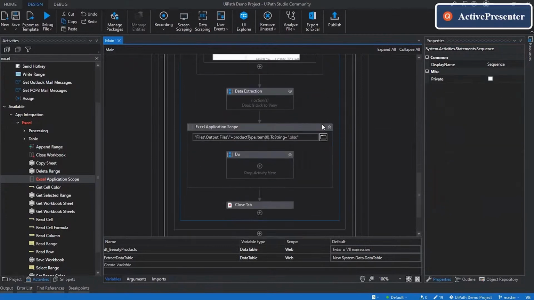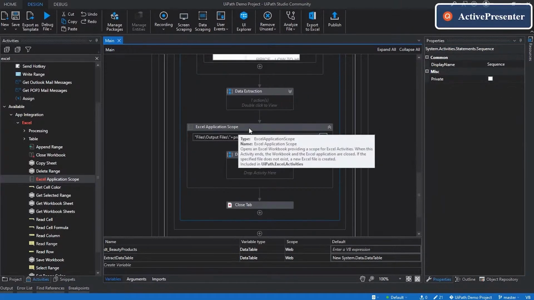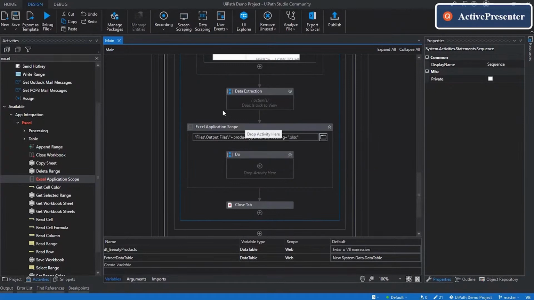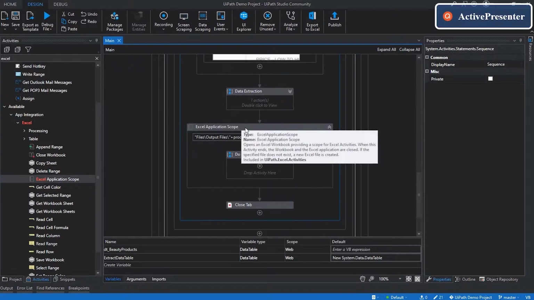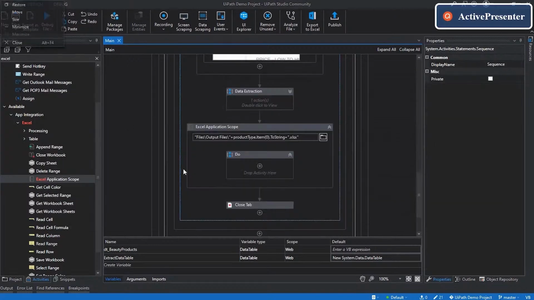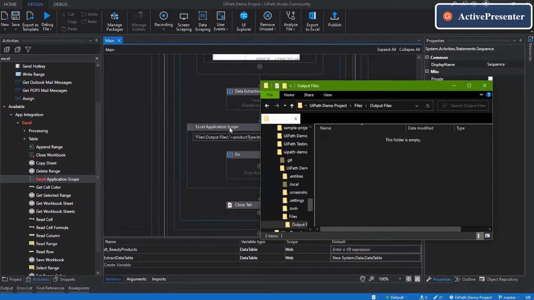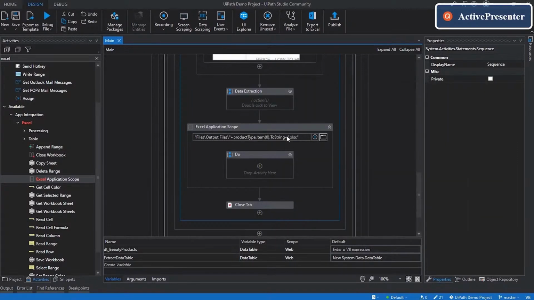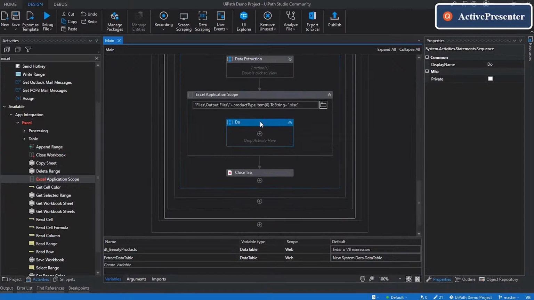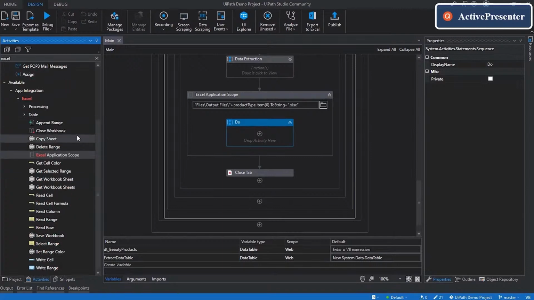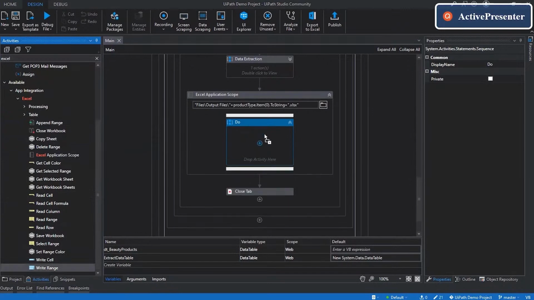So there you have it. The Excel application scope activity creates an Excel spreadsheet in case there is no existing spreadsheet in that certain folder. So what we do here is we're just going to use again the Excel activities available to write the range.